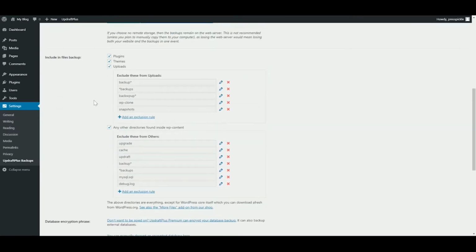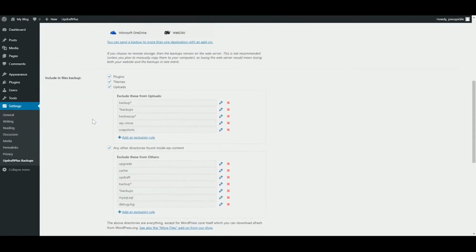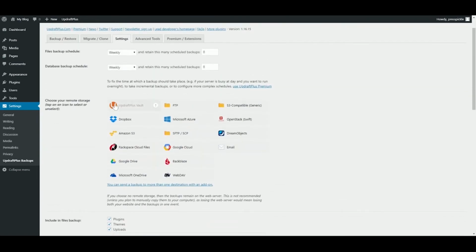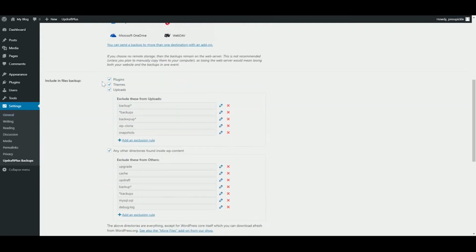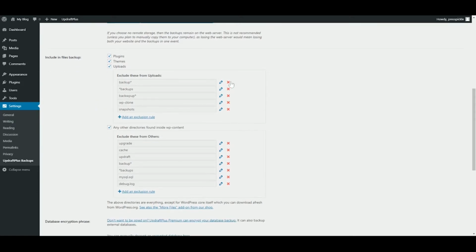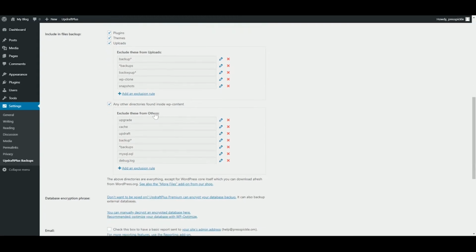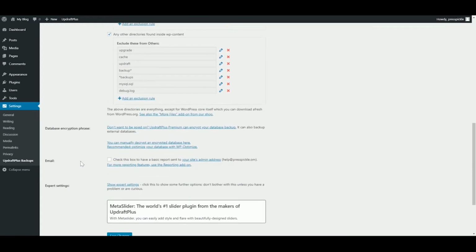The next few sections get a little more detailed. We won't run through all of it. But this is where you can set up your remote storage. We personally use Dropbox for our clients and our websites, when requested. Amazon S3 is a popular one, Google Drive. You can see a few others in here. Here's where you can specify the default files to back up. Now, obviously, there's some exclusions you can put in here. Same with directories found within the WP content folder. You can exclude some of these and set up rules that way.